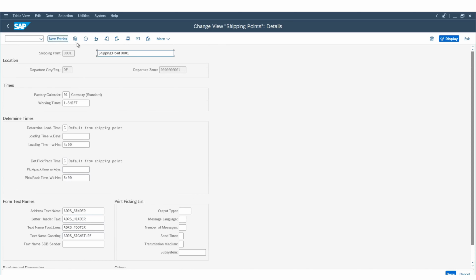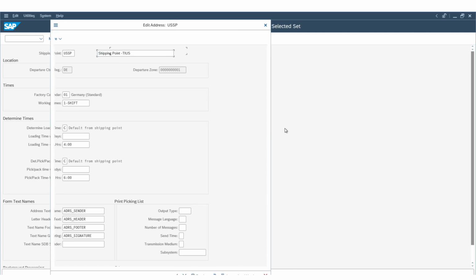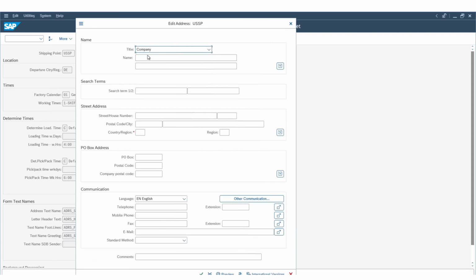Now let's click on copy and I will create a new shipping point named USSP, with a description for the shipping point, company code TIUS. Press enter. Now you need to enter the address for this shipping point. I will enter the address name as USSP, and the search term 1 can be NY and the search term 2 can be 01.